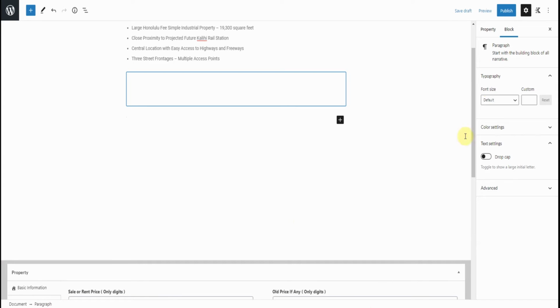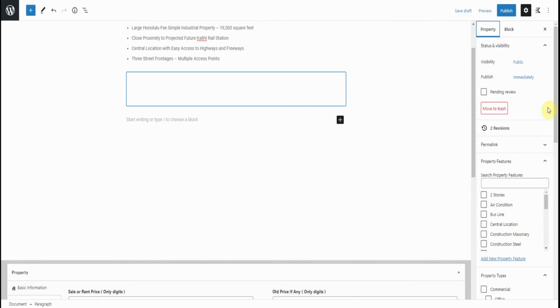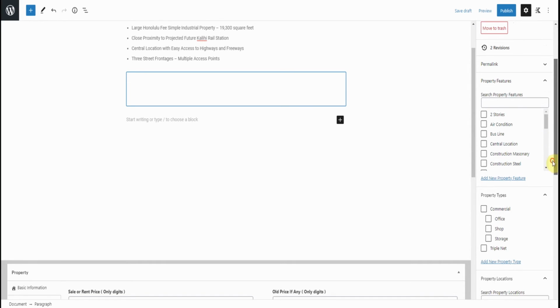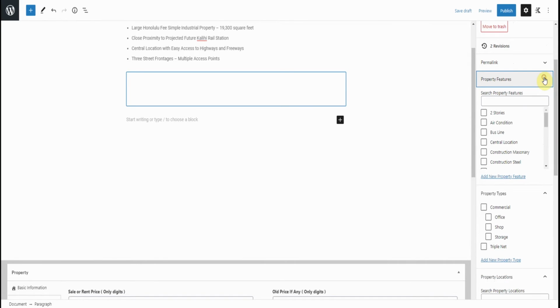Now before we install a map, let's go to the right column and fill in the information. You'll notice we're in block mode, the blue says Block. We need to go into the property information. The first is the property features, which I pre-set up. Now you can go in and edit this.